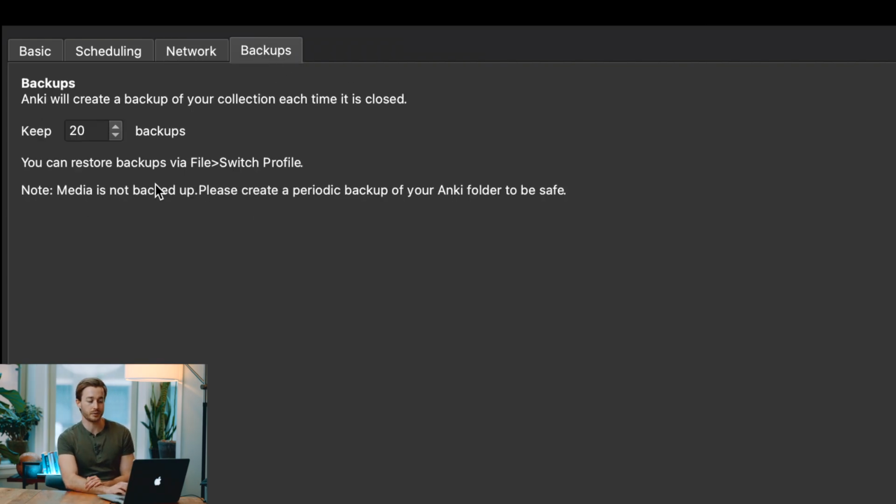And backups, again, doesn't really matter. I would just keep it above 10. All the backups are doing is keeping backups of your past Anki files. So if you screw something up or you do some weird disabling, you can always go back to a previous version of Anki where you didn't screw it up.